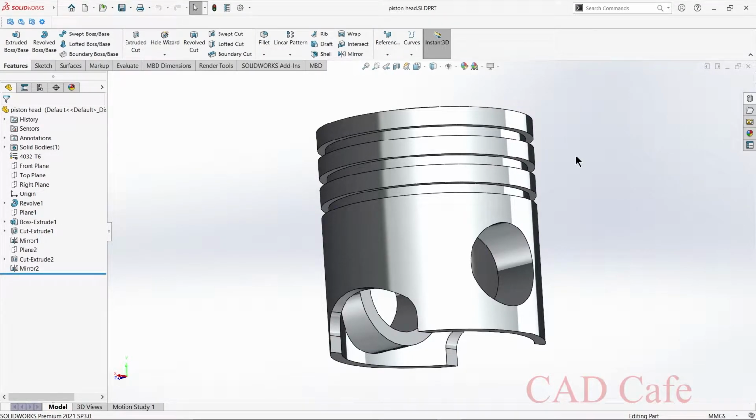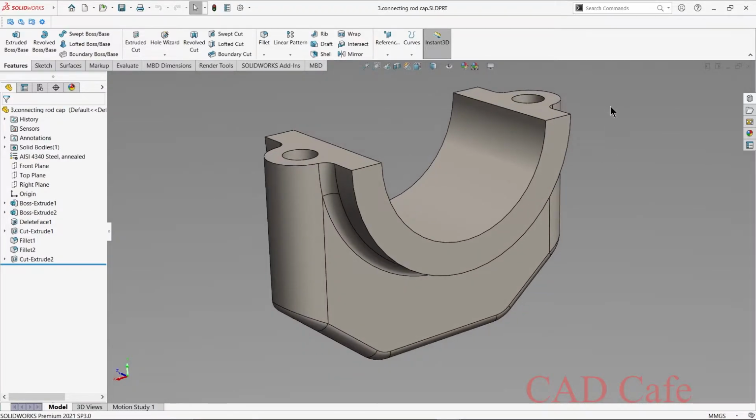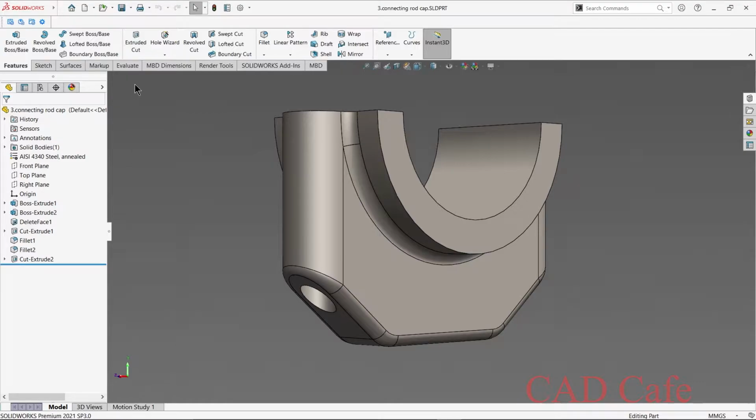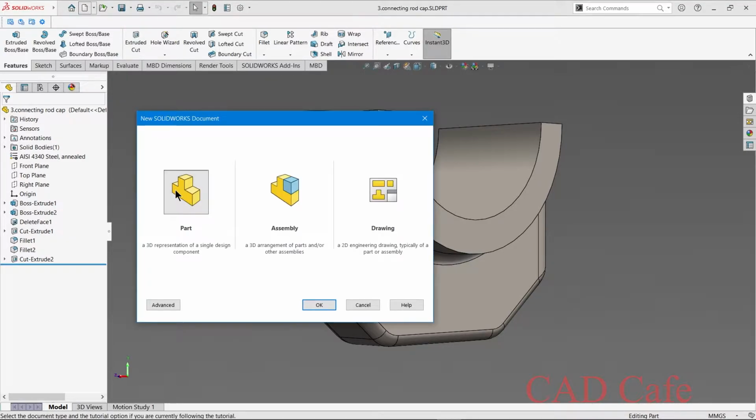In this video, we are going to see how to design the piston head of a 4-cylinder inline engine using SolidWorks. In the previous video, we saw how to design a connecting rod cap of a 4-cylinder inline engine using SolidWorks. Now for designing a piston head, let's open a new part.